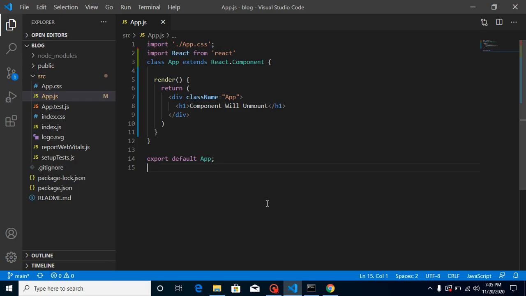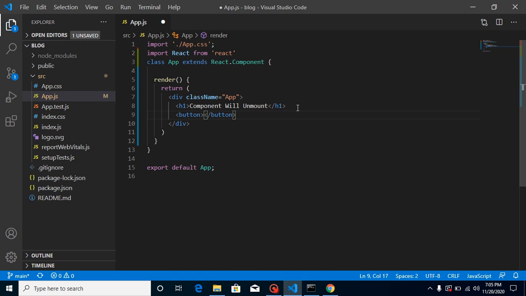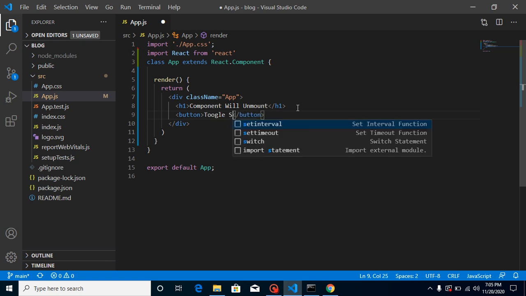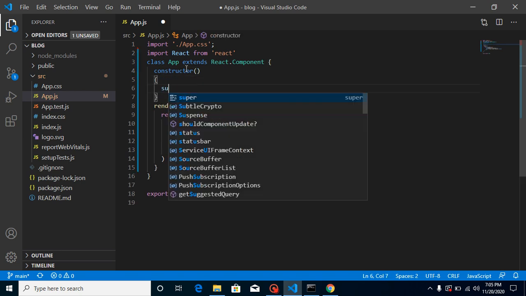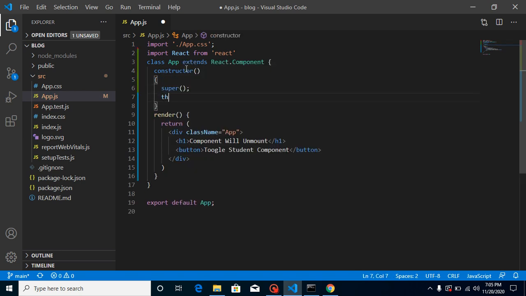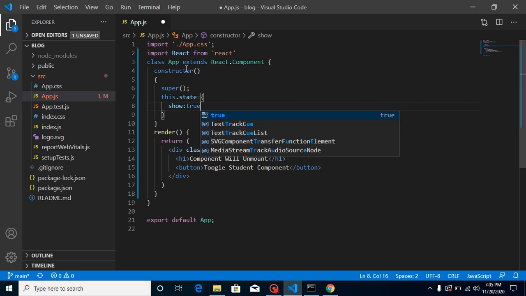Now let's just make an example. For that I need a button so that I can toggle a component on this button click, right? So simply make a button and write here "toggle student component", right? And now what I need is a constructor. Just use super and define a state, this.state, and let's say my state name is show and the default value is true.